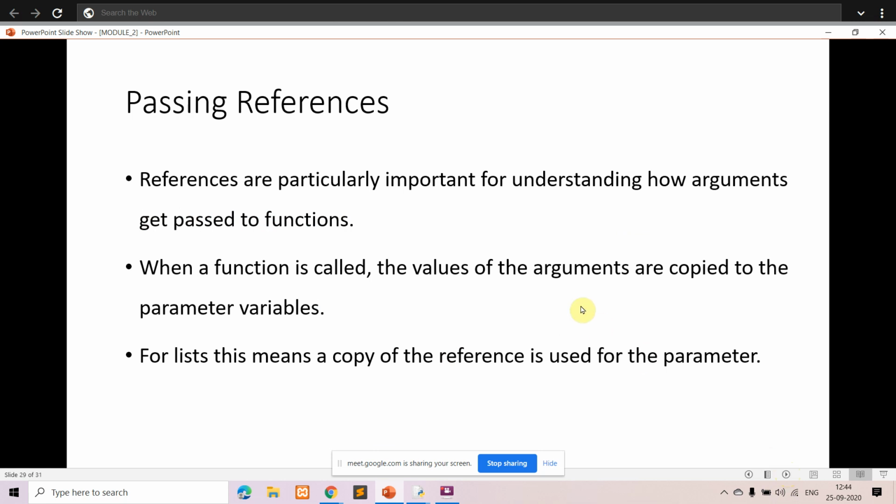And the next part is passing reference. References are particularly important for understanding how arguments get passed. That is, as we told previously, passed by value and passed by reference. Okay. When a function is called, the values of the arguments are copied to the parameter variables.